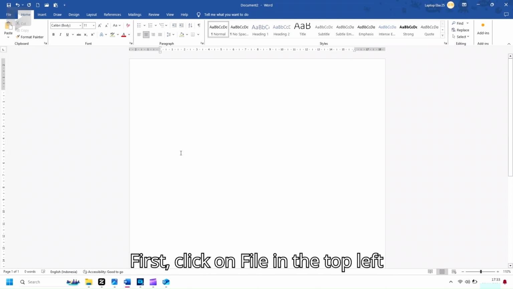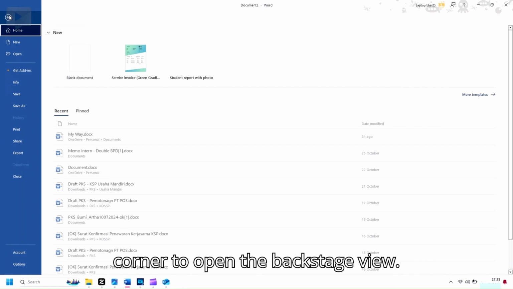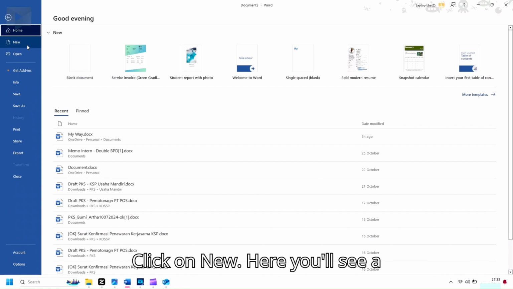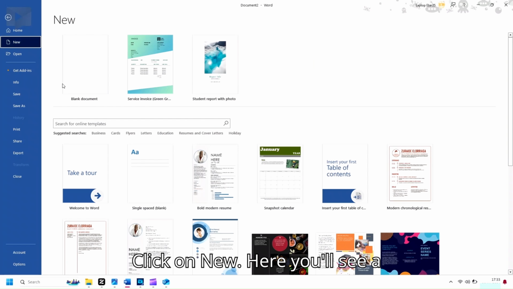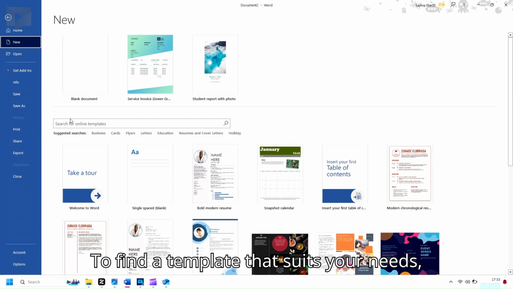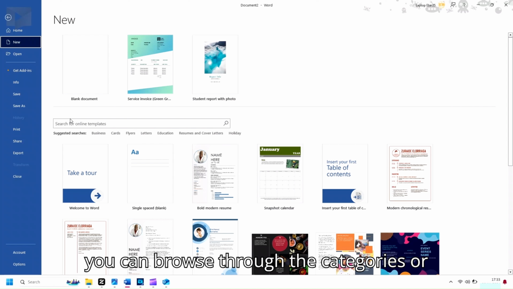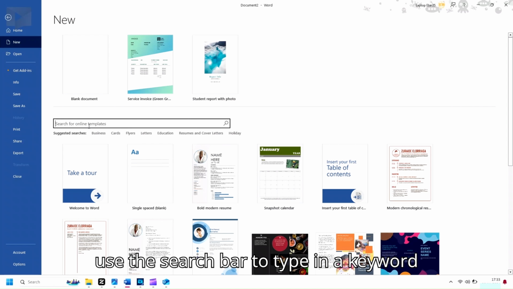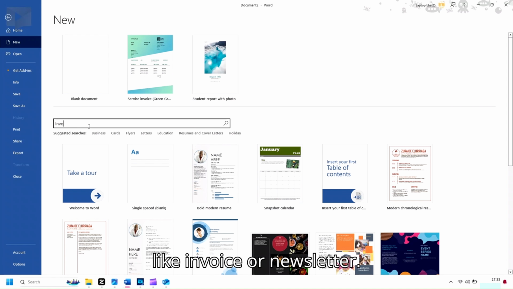First, click on File in the top left corner to open the Backstage view. Click on New. Here you'll see a variety of built-in templates. To find a template that suits your needs, you can browse through the categories or use the search bar to type in a keyword like invoice or newsletter.